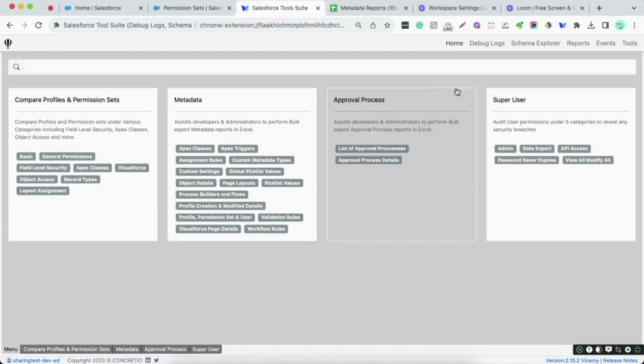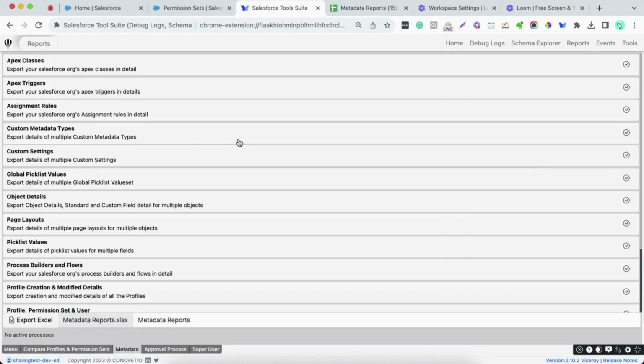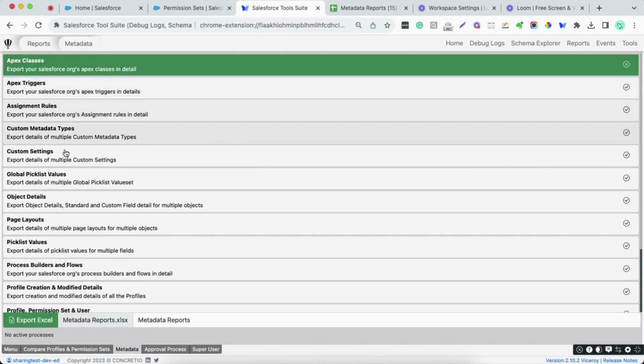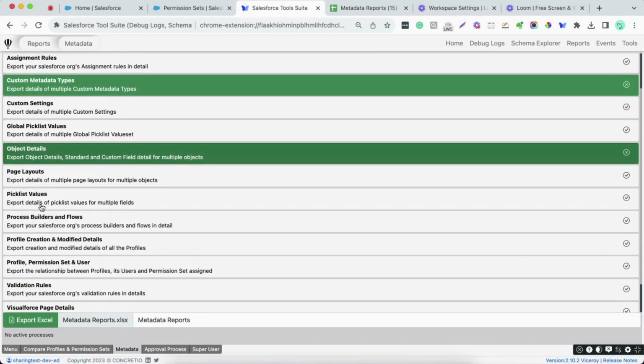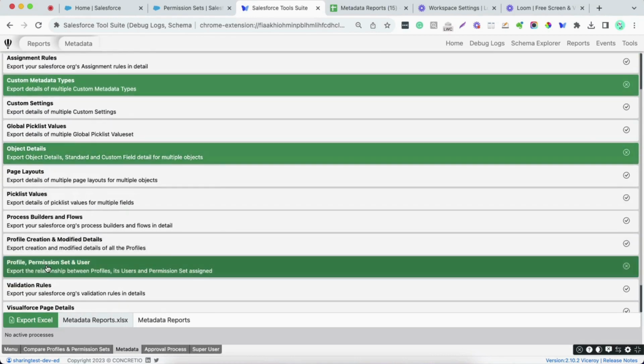Go to the reports and check for metadata. Now here we are. Now select the metadata that you want to check. For this demonstration, I will select Apex classes, custom metadata types, object details, and profile, permission set and user.